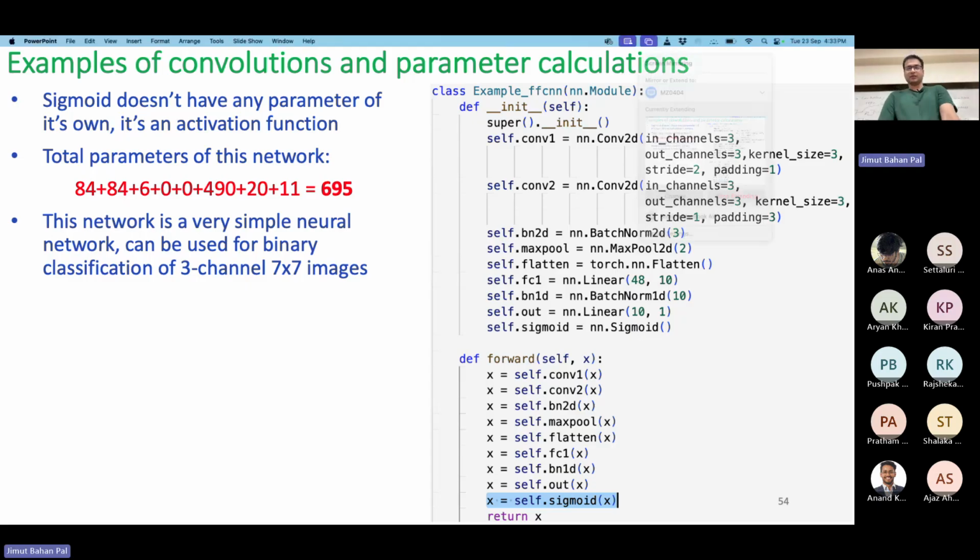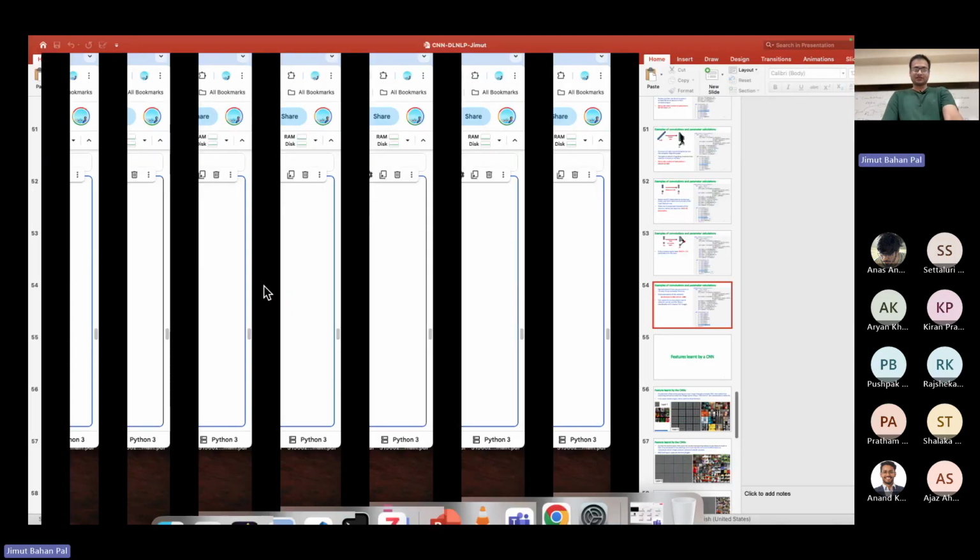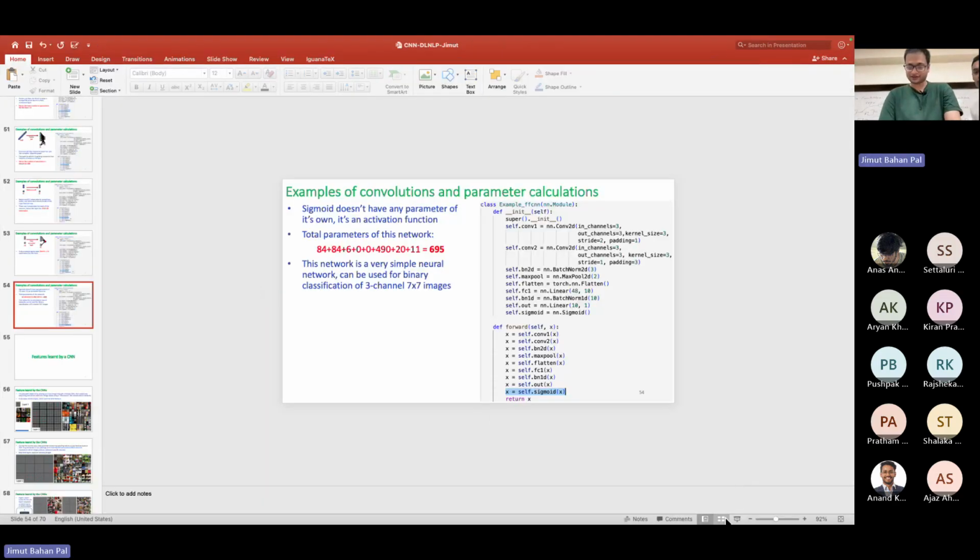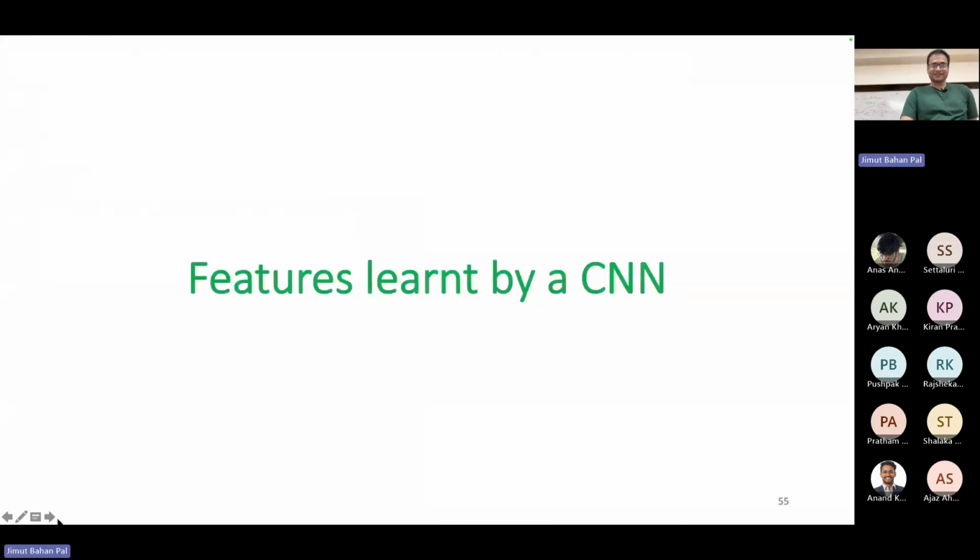Okay, again, the same problem is happening. The presentation is not showing. Okay, now it is showing. Yeah, so glitching is happening.